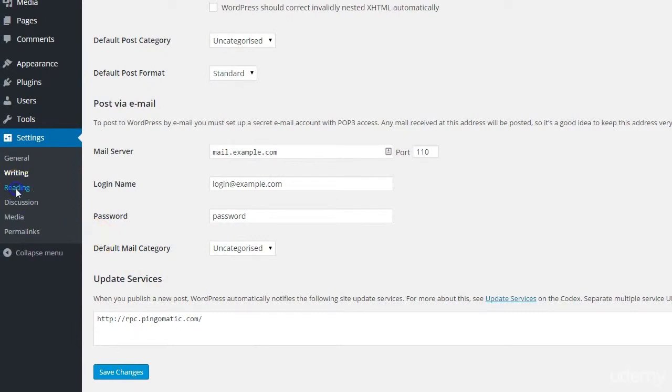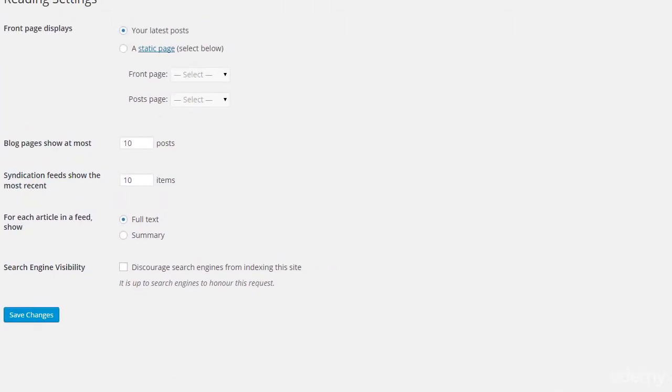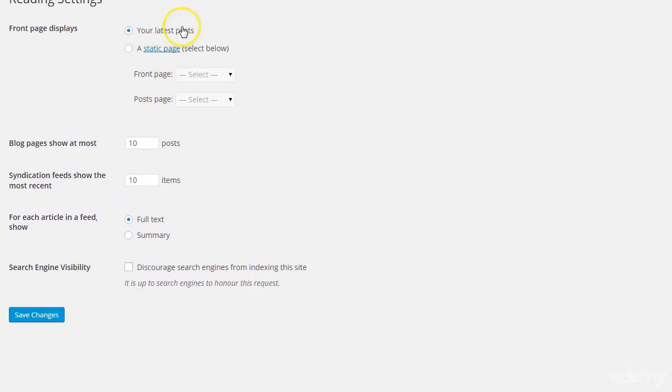Next tab is reading that I would like to show you. And in terms of reading, you've got a few options here. Your front page could display your latest posts, or it could also feature a static page instead. And then you can select another page for your post page. So this is what you would select if you didn't want your home page to be your latest blog posts.